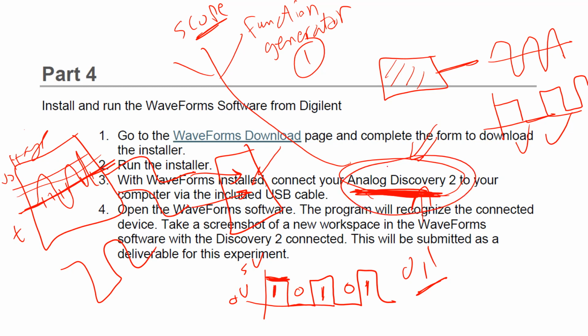So very simple. This discovery kit can be used like a function generator to generate some signals, and we're going to use these signals as input to the circuits we're going to build in this course. This is number one. Number two, I can use it as a scope.